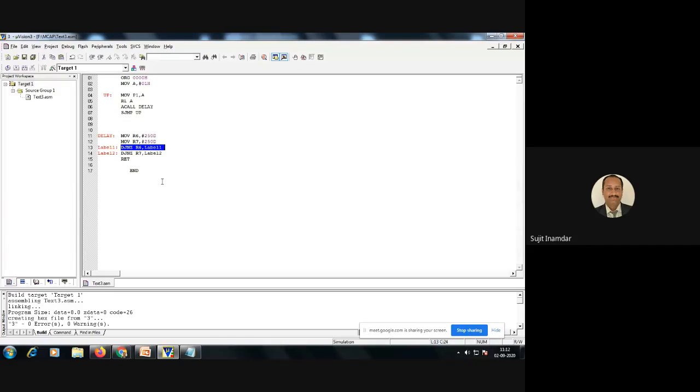Because DJNZ is an instruction which requires 2 machine cycles, or it will occupy 2 bytes in the memory.